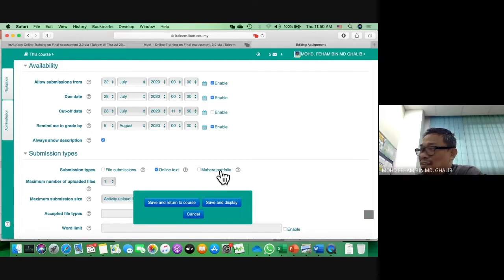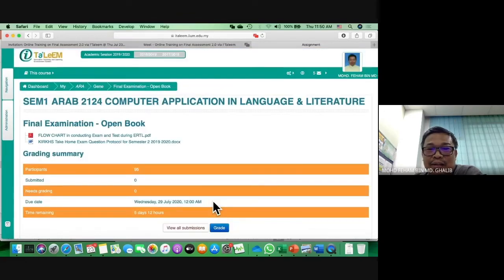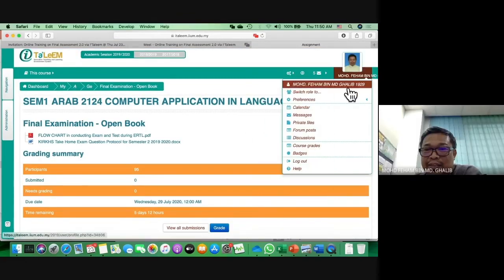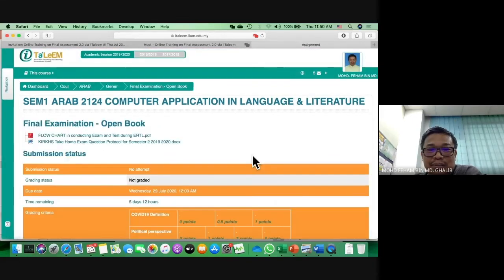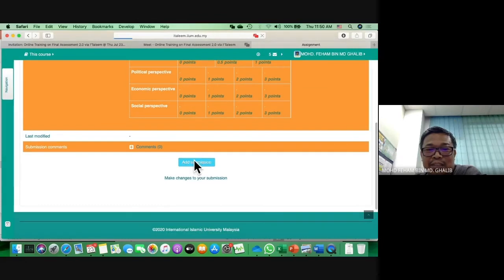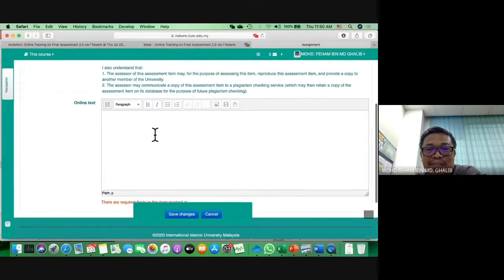Can you get me, Doctor? Yes, yes. So when you click online text, you save and display. Then, acting as a student, this is the student view. This is what they will see when they click add submission. They have a space here for them to copy paste the URL.